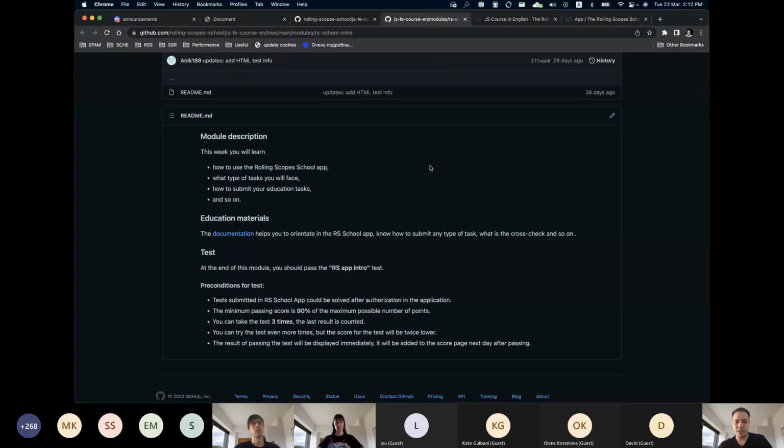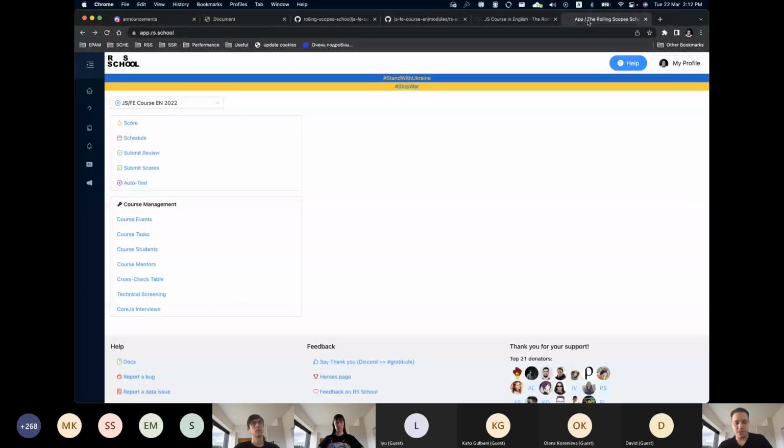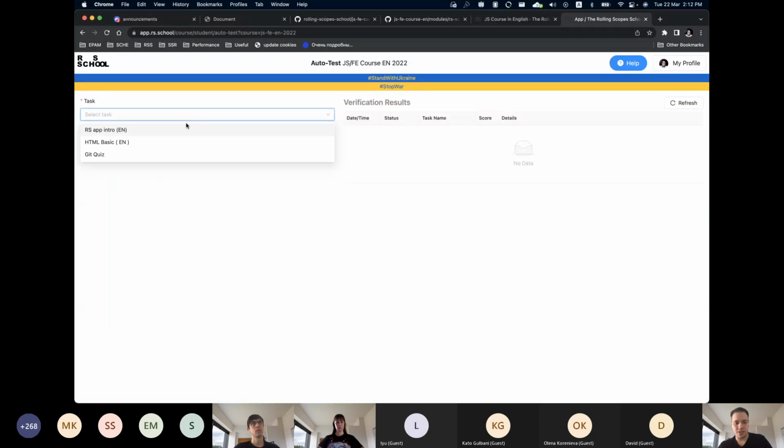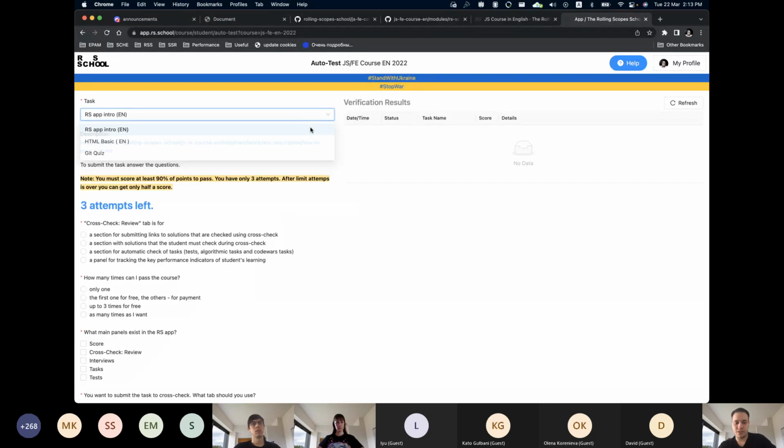Let's again refer to the module description. We see that the test is called RS App Intro. To pass the test, we click auto test and select the test that we are going to pass right now. As you can see, it's pretty simple. Once I click the name of the test, all the questions will appear right here. So let's see, all these questions are here.